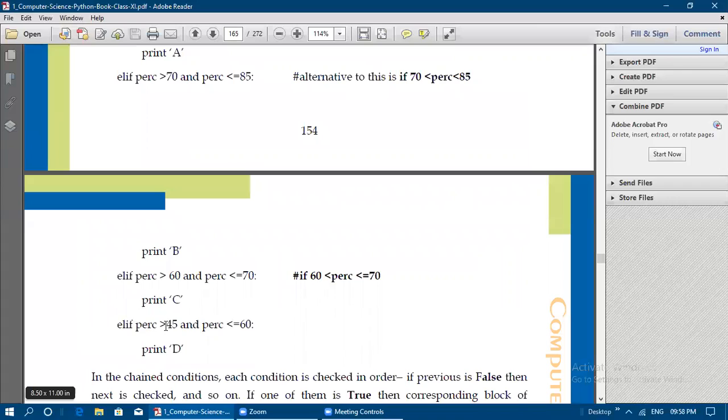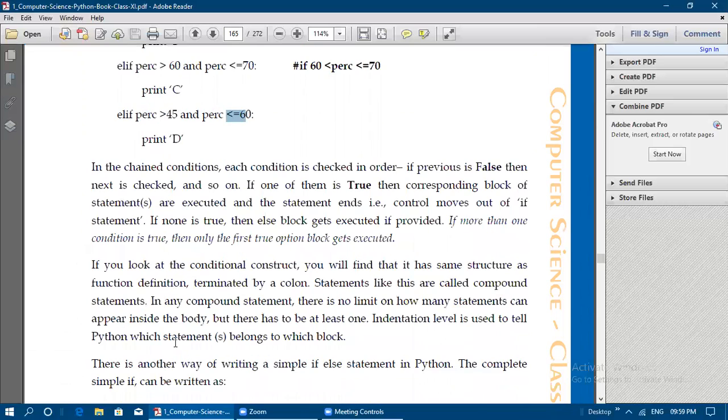And if percentage is greater than 45 and the percentage is less than or equal to 60, compulsorily we need to use the and operator, because here we are checking two conditions. If both are true only, then print D will get printed.